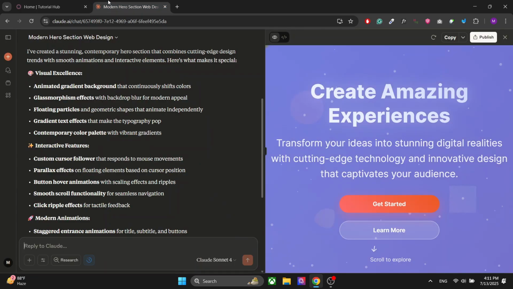So the first thing you need to do is go to any of the AI tools, like right here we have, and ask it. You can use any tool if you want, like Claude or ChatGPT or Gemini, whatever you need. Then just ask it to create a section or an entire page in HTML, CSS, JavaScript. So for example, I can ask it to create an about section.